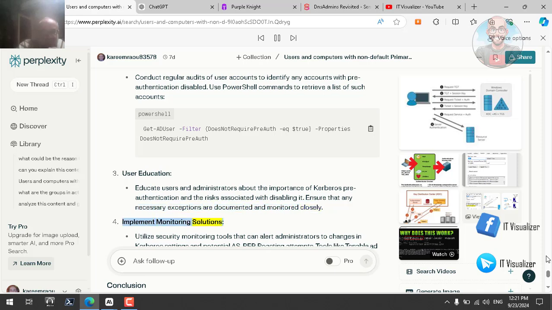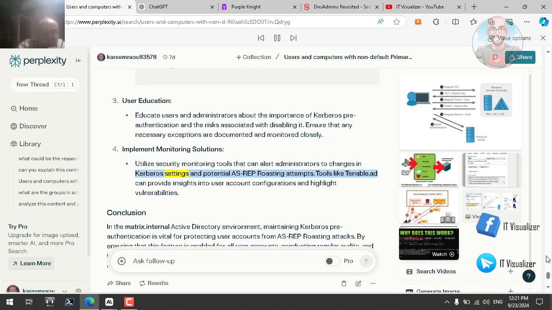Optimal monitoring solution. Utilize security monitoring tools that can alert administrators to changes in Kerberos settings and potential ASREP roasting attempts. Tools like Tenable.ad can provide insights into user account configurations and highlight vulnerabilities. Conclusion.